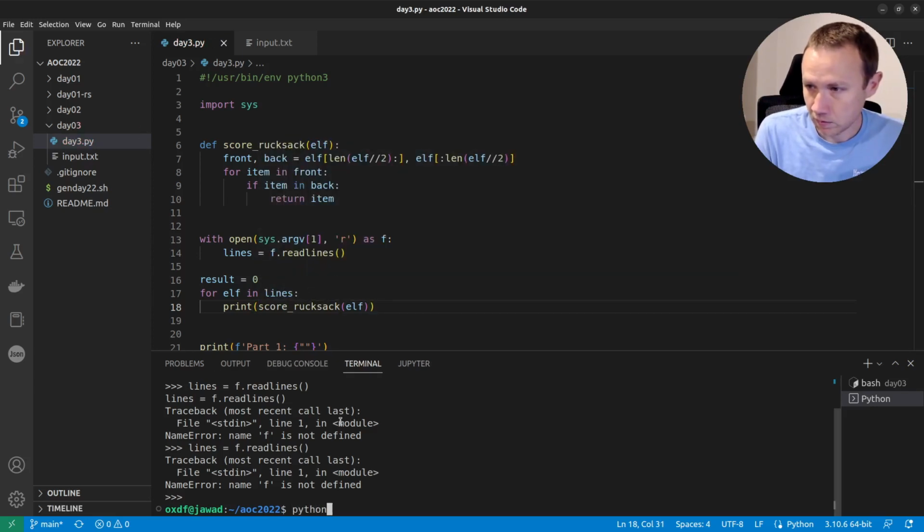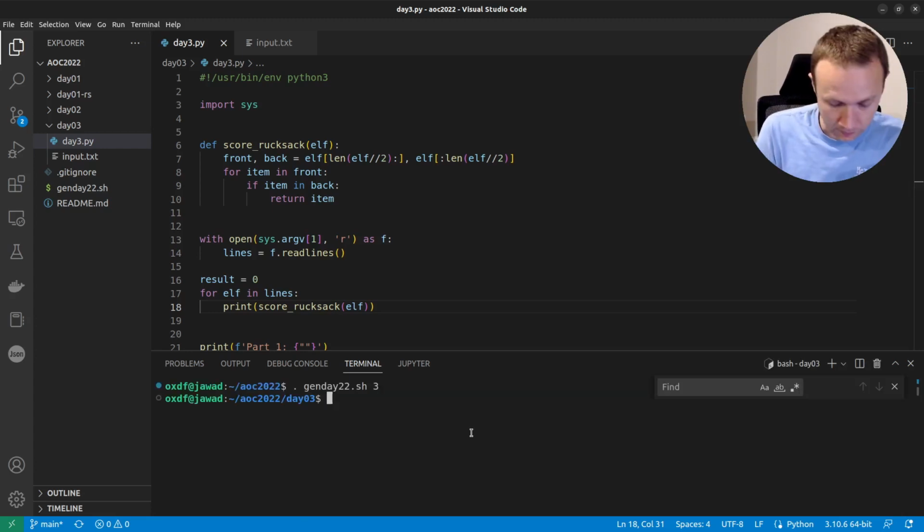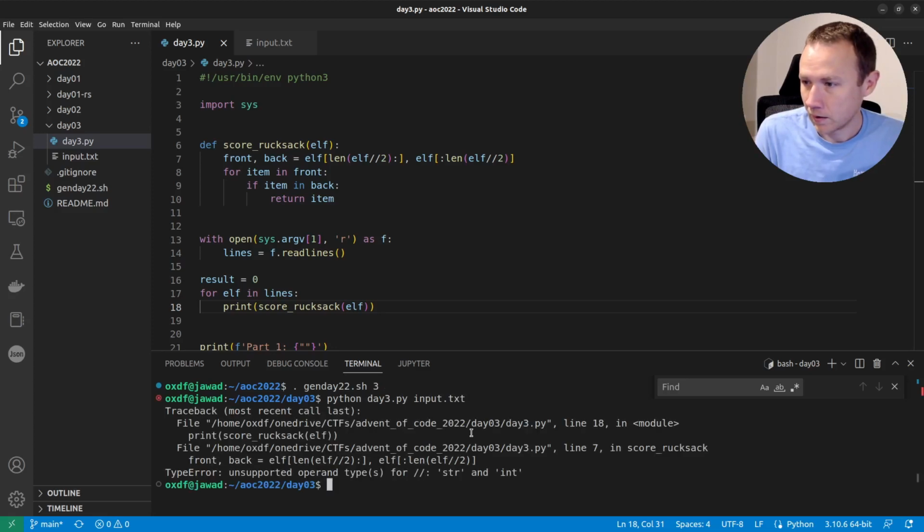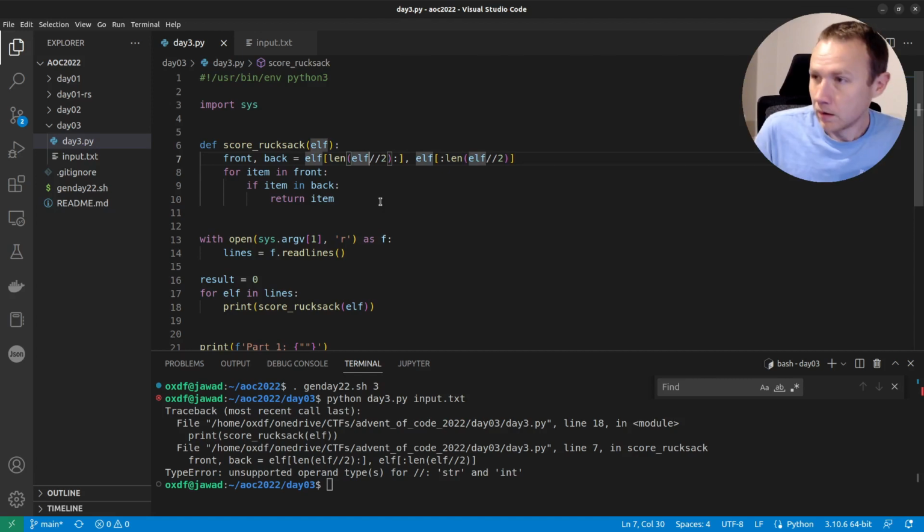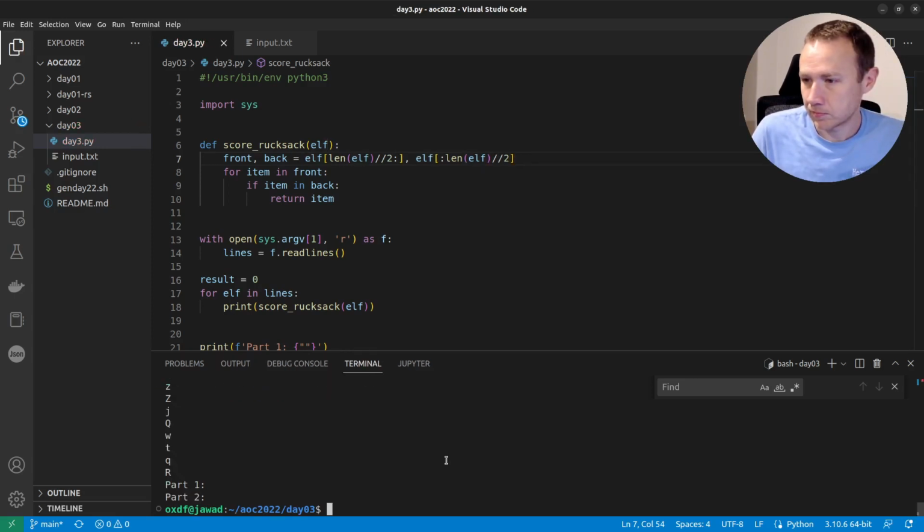Oh, I somehow got a new terminal window. That's what's going on here. Okay, so we can go python day 3 input.txt, and let's see, we failed here. Unsupported operand types for divide string and int. Oh, because you don't divide the elf by 2, you divide the length of the elf by 2. So here we're getting back characters. I don't know if they're right or not, but we'll go with it for now.